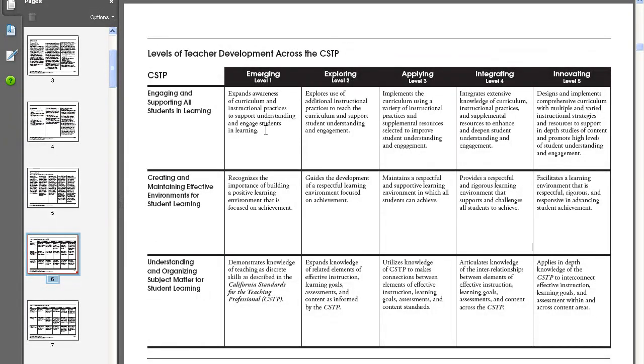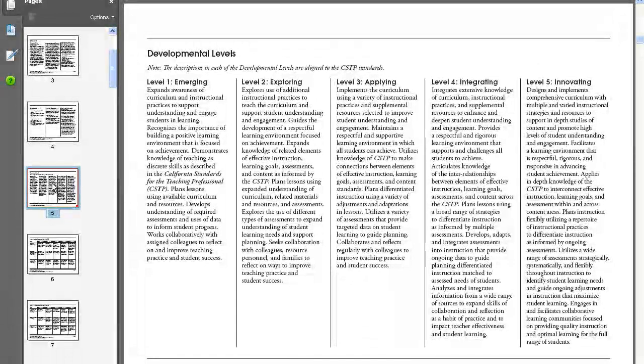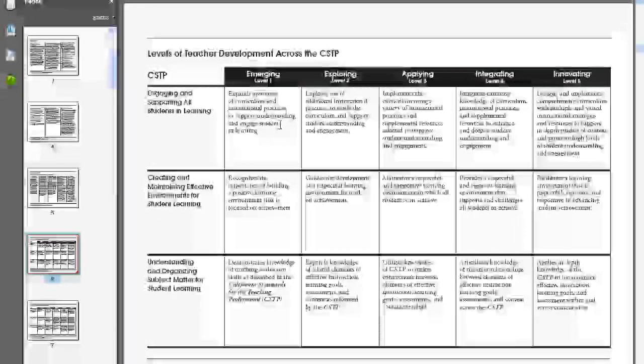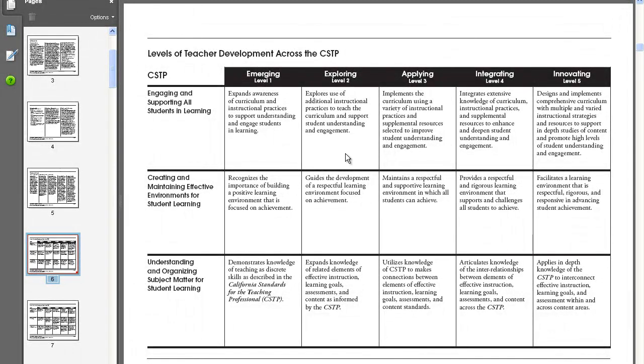If you want to learn more about the levels, page 5 will have some additional evidence or explanation of the levels. But when I look at engaging and supporting all students in learning, I need to read through each of these and decide where I am. I'm exploring the use of additional instructional practices to teach the curriculum and support student understanding and engagement. So I'm going to highlight this.